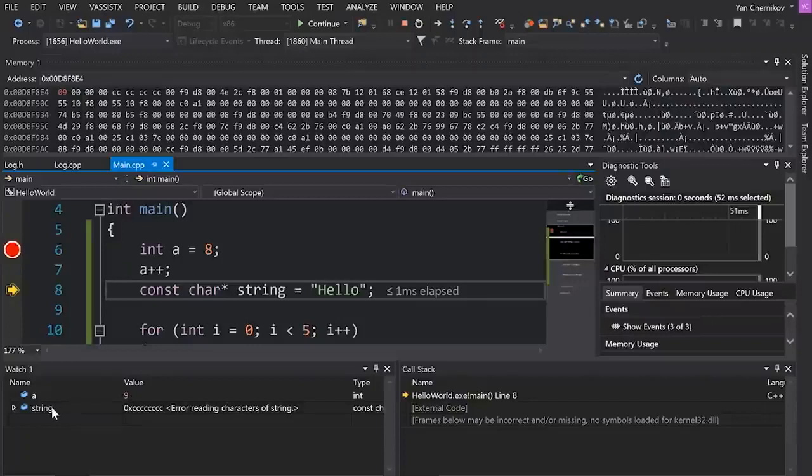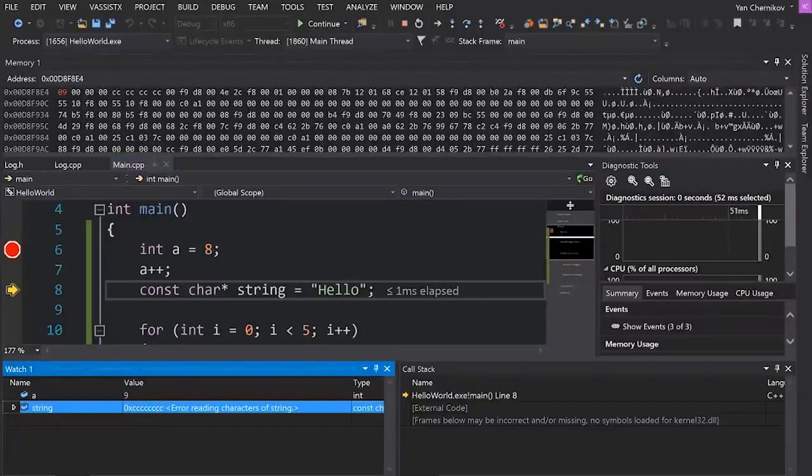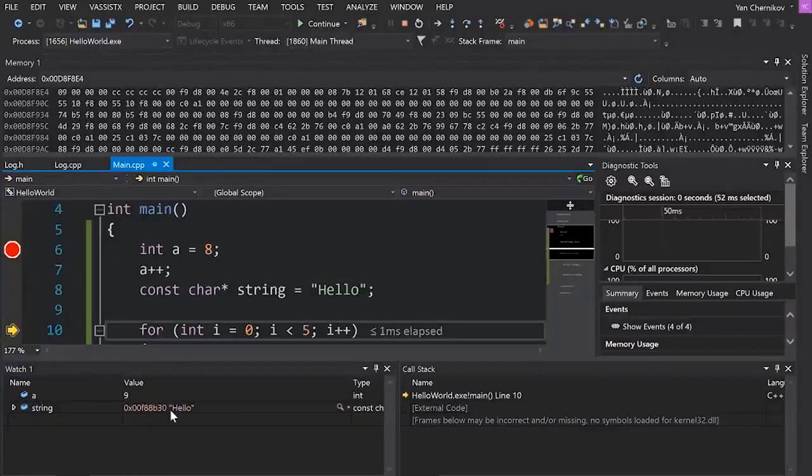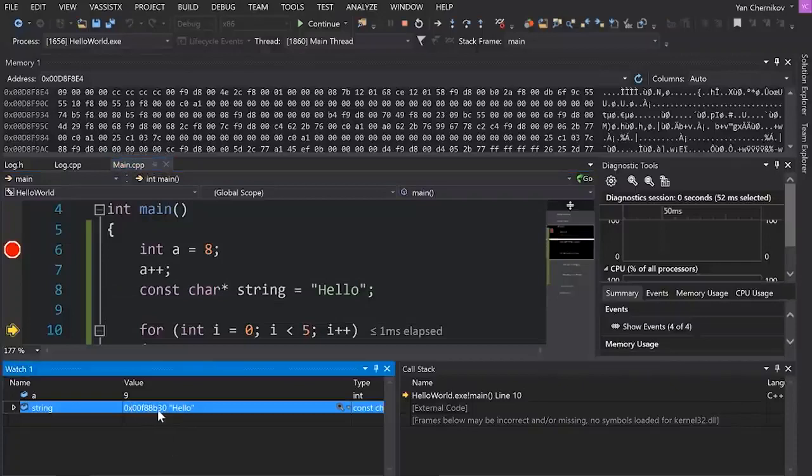Pretty cool stuff. You can see that string is still uninitialized stack memory, but check this out. I'm about to initialize it, aren't I? So if I hit F10, it's initialized. Because this is an actual pointer, it's also telling us the memory address of that string.